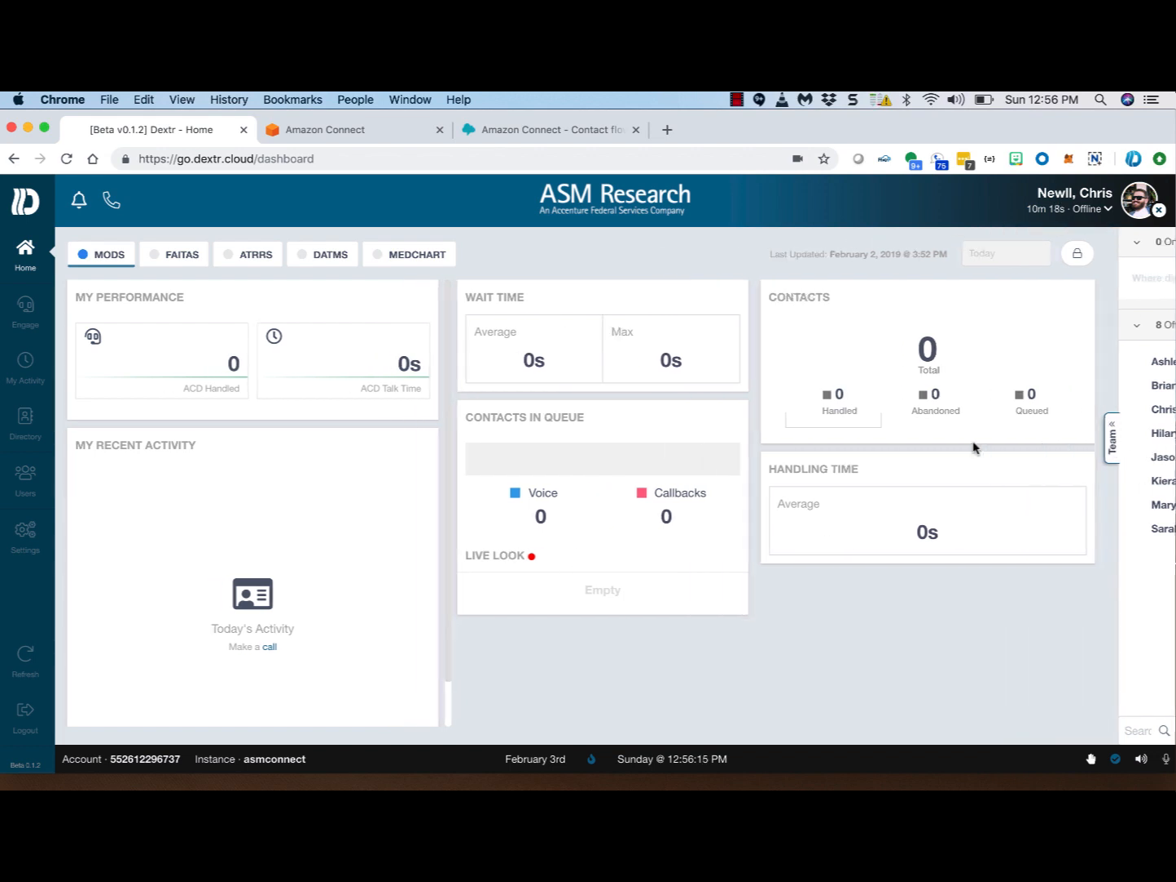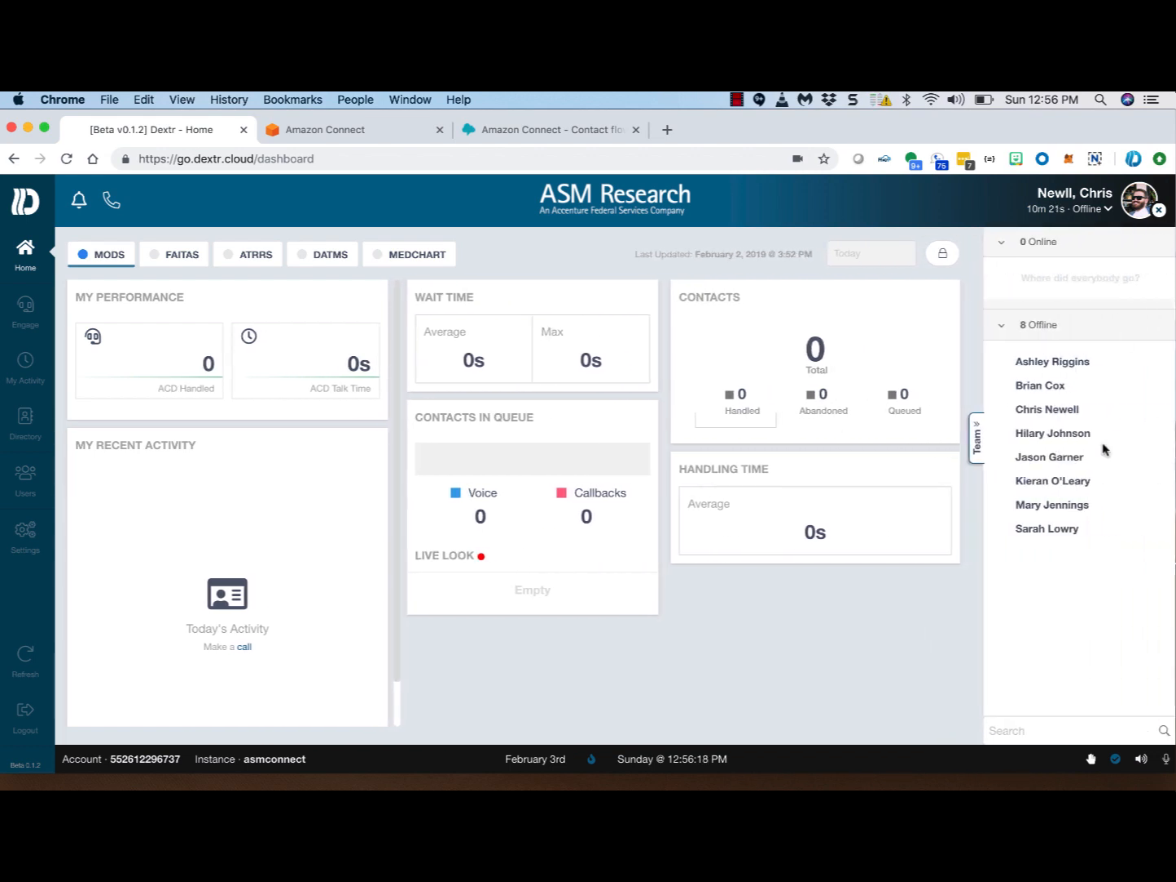Over here on the side, I have a tab for my teammates. I can see them. I can see their status. As they change their status, it illuminates differently here.